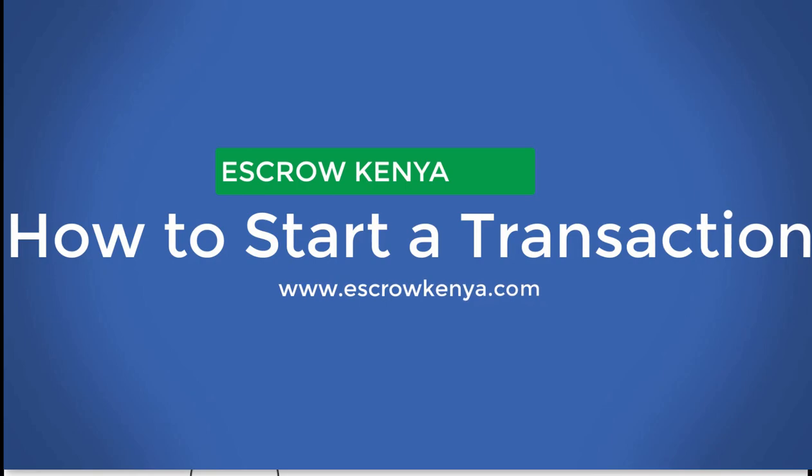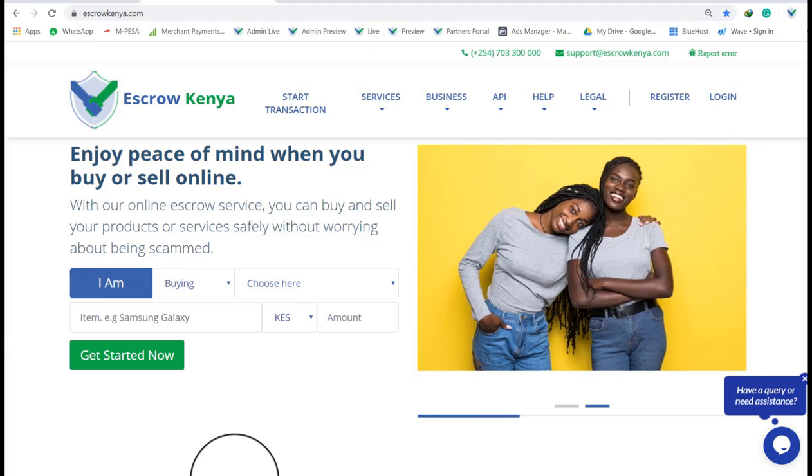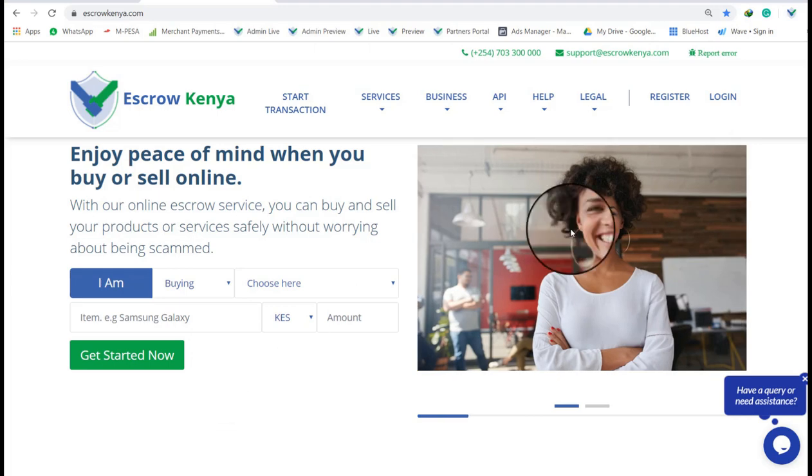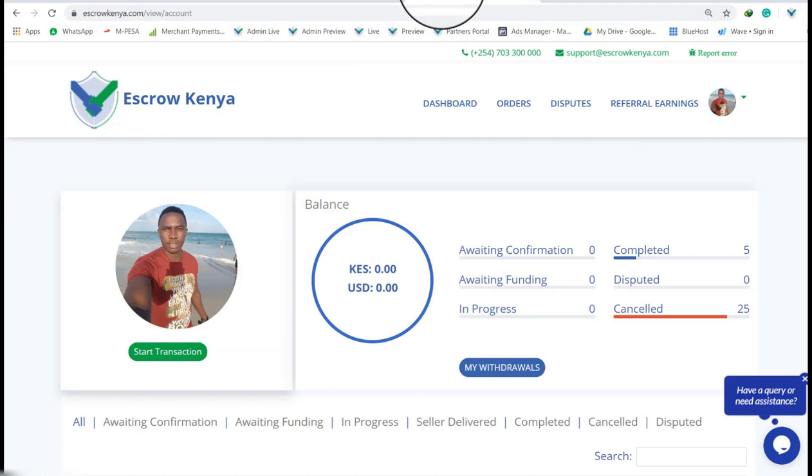My name is Robert and I'm going to show you how to start a transaction on our website. Now, you just come to escrowkenya.com, then you click login. You can log in using your email address or your phone number and then click start a transaction.